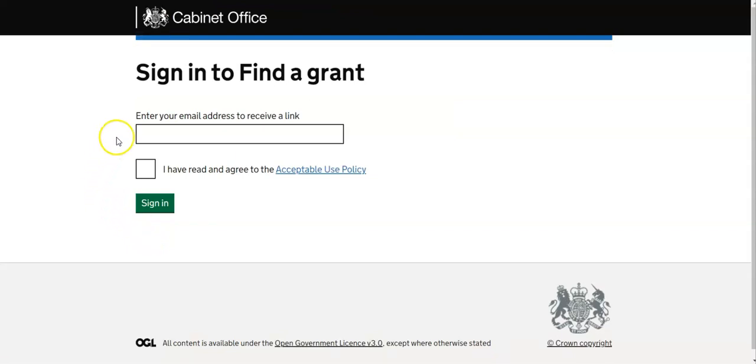To sign in, you'll need to input the email address you inputted on the registration form. As we mentioned earlier on in today's demonstration, you'll then receive a verification email. You'll need to follow the link which is sent to you to continue with your sign-in. So I'm going to input the email address from the previous page. Once I've inputted the email address, confirm that I have read and do agree to the acceptable use policy before selecting sign in.